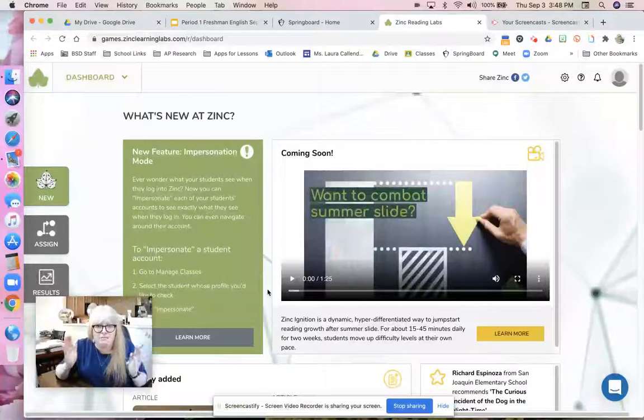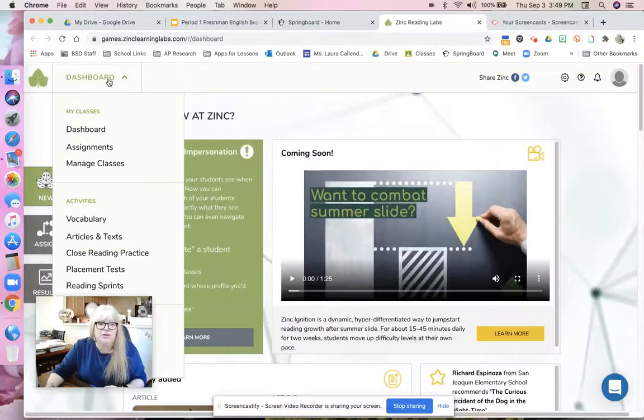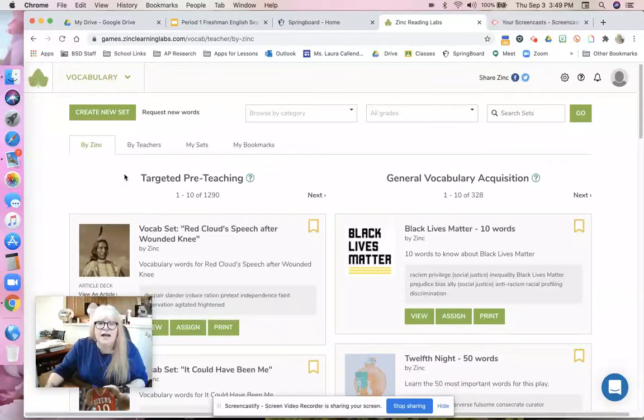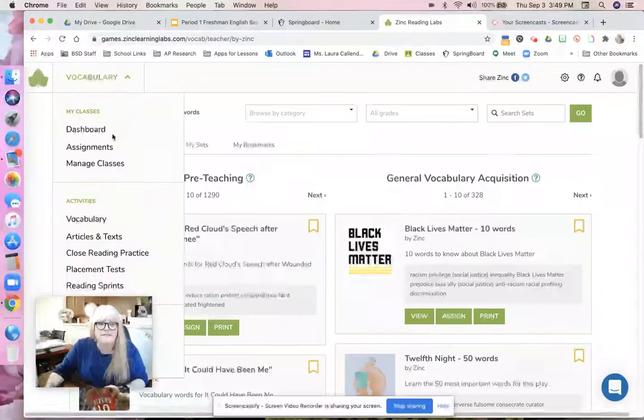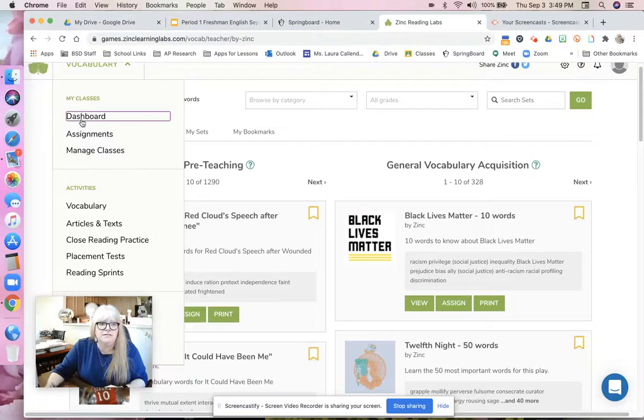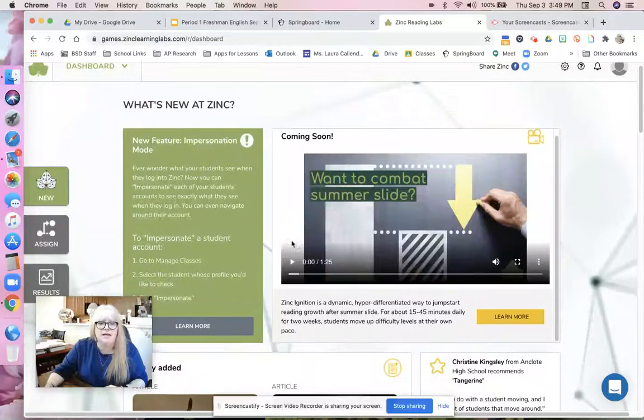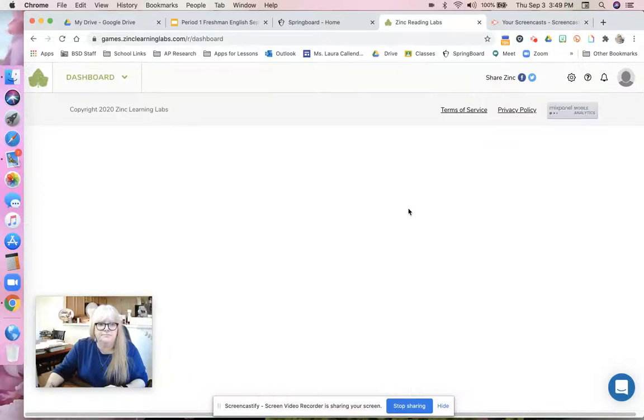Yours might have come up with a list of assignments that have been assigned to you, or it might come up with a dashboard. When you click on that dashboard, you'll see that there are activities like vocabulary, articles, or close reading practice. I may have you take a reading placement test so I can see what level you're at. But for now, this choice happens to be about vocabulary. There are lots of different vocab activities that you can do, but in particular, the one that I have chosen is on the dashboard, and under assignments.